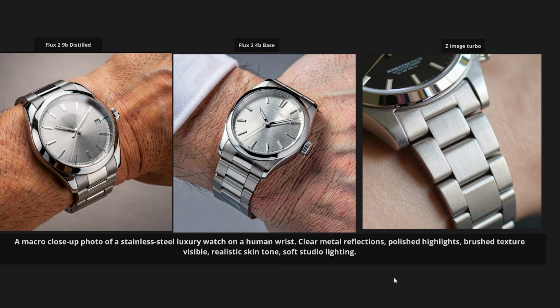Now, in this image, I gave it a prompt of a macro close-up photo of a stainless steel luxury watch on a human wrist. You can see the image generated by the 4B base model clearly has a problem with the anatomy, and the image generated by Z image turbo seems to be overly focused on the metal. In the image generated by the Flux 2 9B digital model, everything seems right in terms of anatomy, as well as focusing on the stainless steel luxury watch on a human wrist. So in this case, the clear winner is Flux 2 9B.